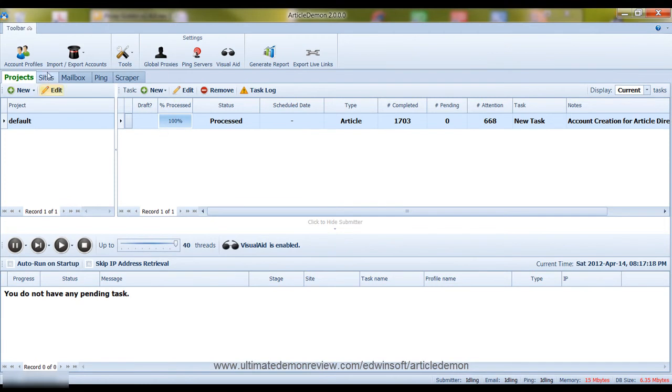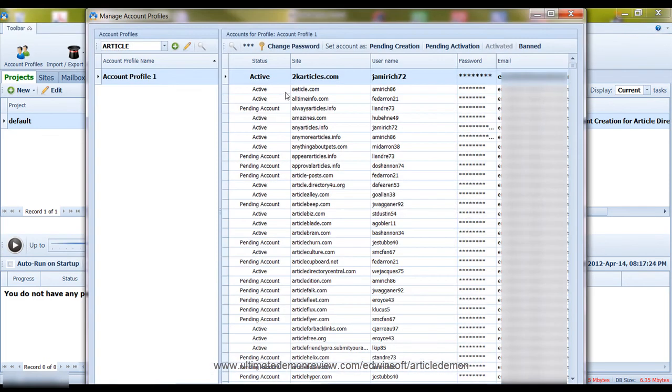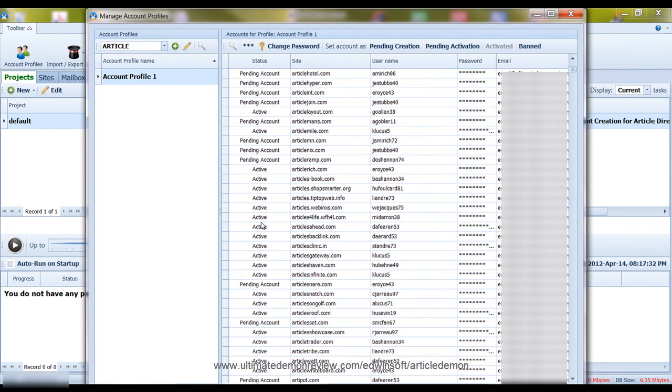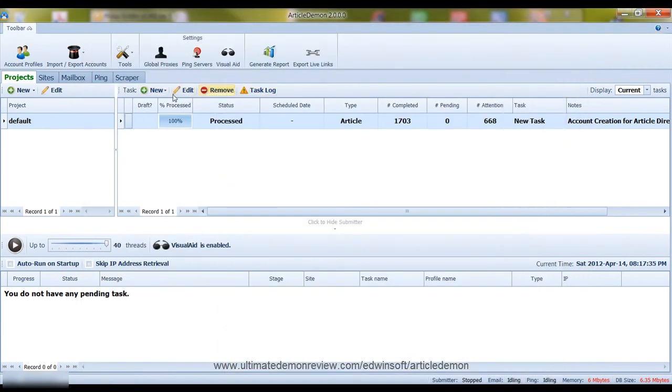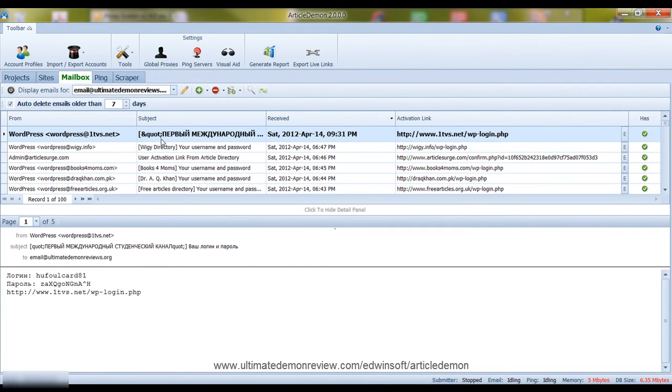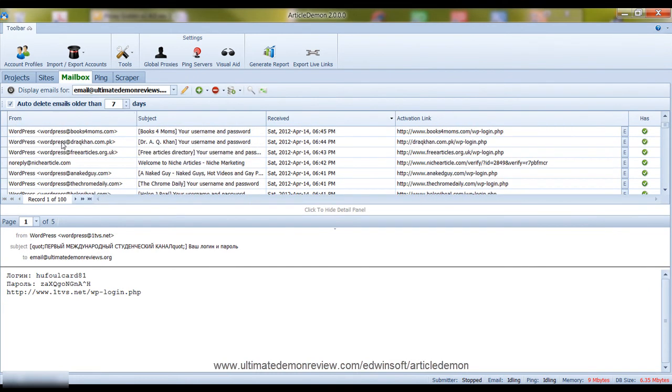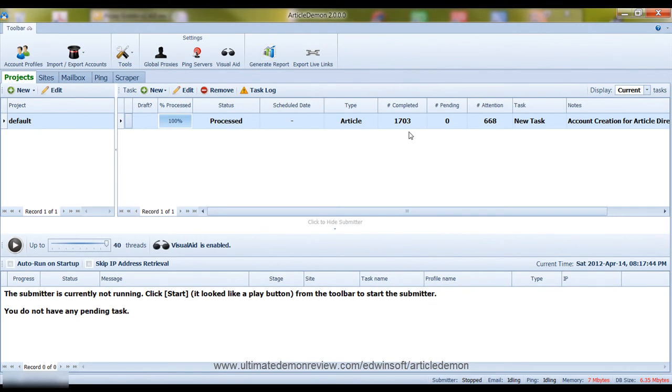And we're back again. Now, if we go over here to accounts, we've got to stop the submitter. If we go to accounts, then we see all of the accounts, and a pending account creation. So these still need to be verified. Let's go over here to the mailbox, and here are all of the activation links. Now, if you think about this, this was able to create 1,700 accounts in about an hour, maybe an hour and a half, which is a huge time saver. There's no way that you'd be able to create 1,700 accounts in such a short period of time. It would take you literally days to do that.